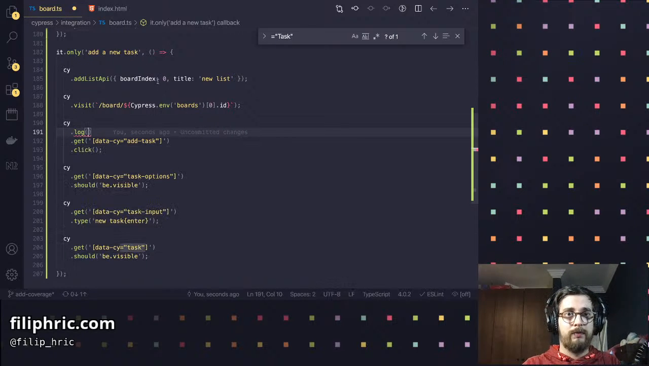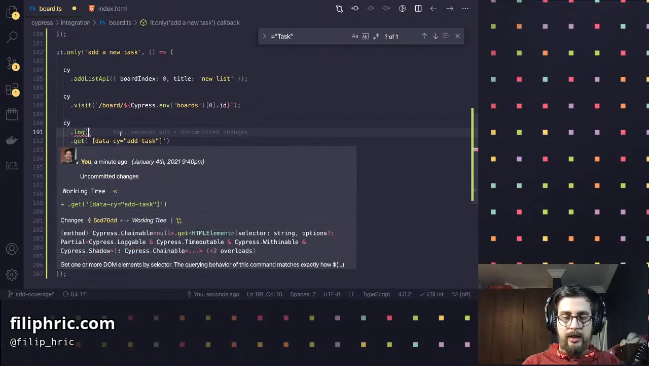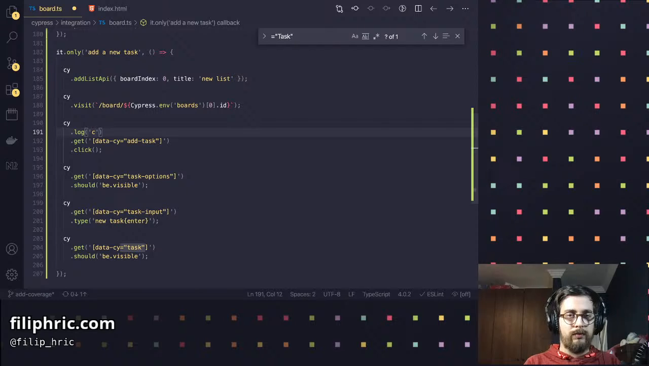So let's add a few logs, and then we're going to continue with the test. So let's log what we are doing here. We are clicking on add task. Okay, so click on add task button.